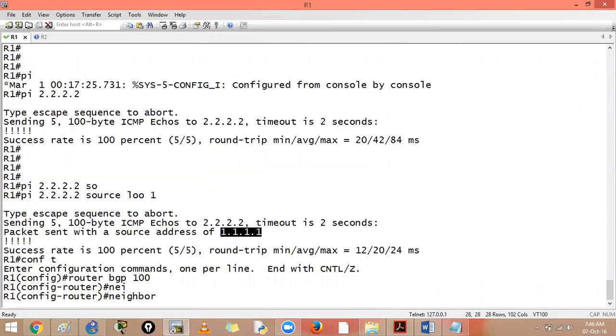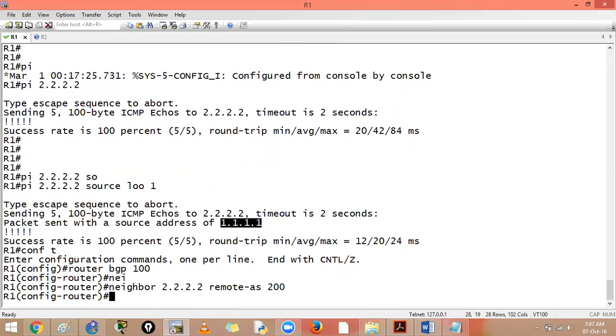Now where am I supposed to form my neighborship? With 2.2.2.2. Neighbor is 2.2.2.2. He is in the remote autonomous system of 200. This is how I will try to form my neighborship. But this guy is not activated, router 2. So let us complete the configuration.